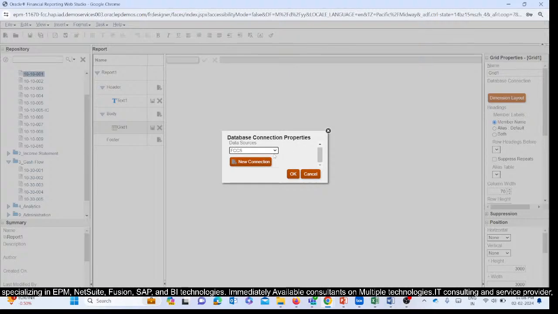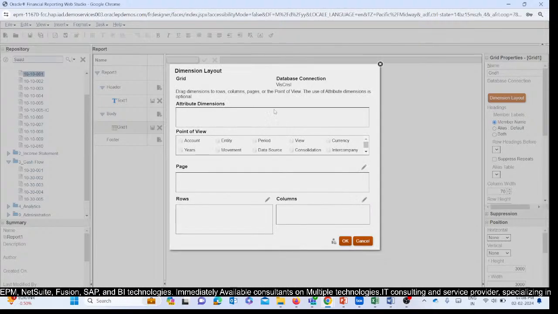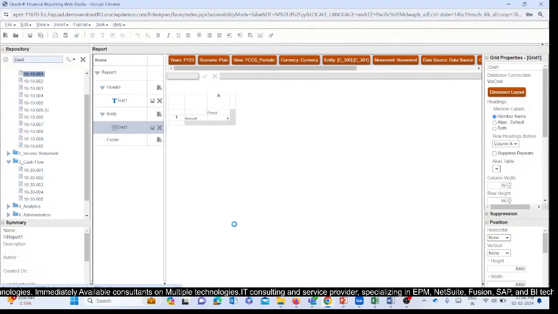So it's asking me for a connection. I will select the connection and click on OK. So this is the POV. Accordingly, I want accounts in rows, and year or period I can give over in the column. Okay, so this is my POV section. Accordingly I will create a grid.